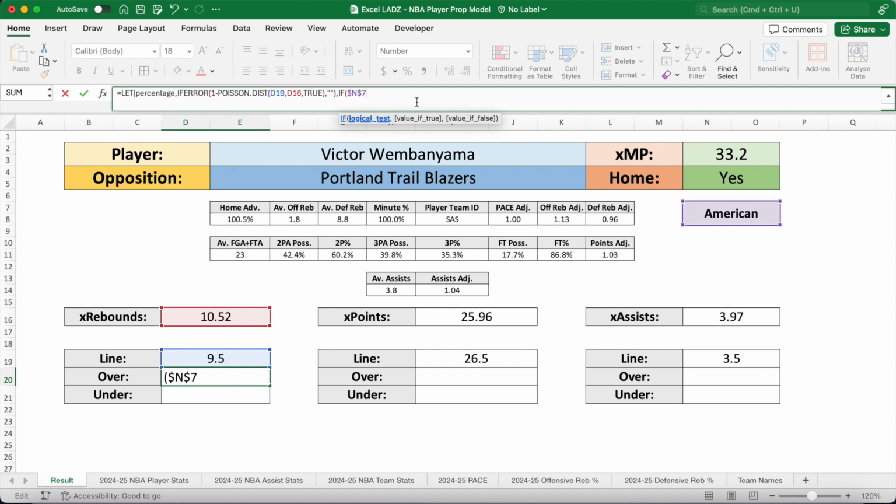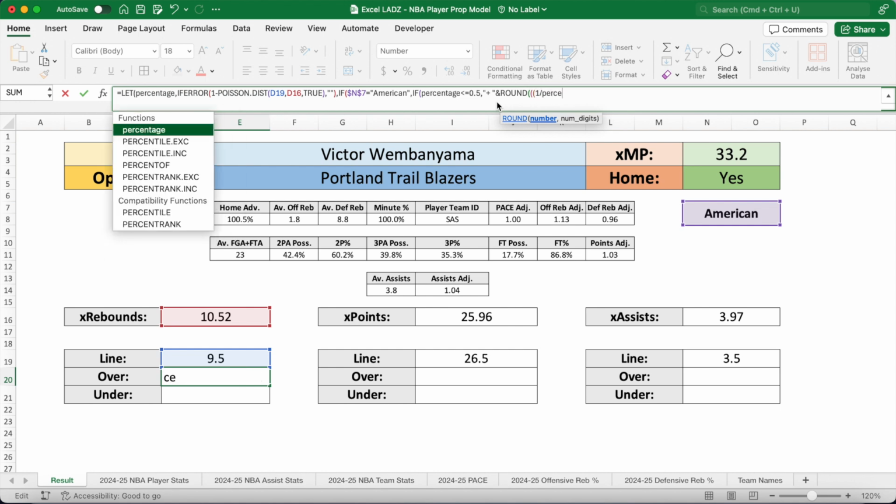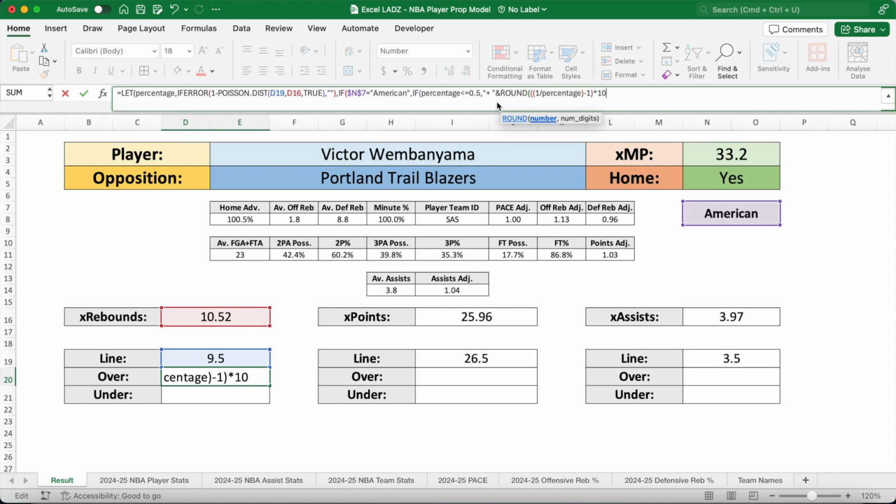Now the final argument, which is what we're returning with the LET function, is going to be an IF function, where if N7 is equal to, in speech marks, American odds, then comma, return if percentage, which is the name we defined earlier, is less than or equal to 0.5, then return in speech marks the plus sign, space, close the speech mark, and the ROUND function, where you're going to open 3 brackets, the number is equal to 1 divided by the percentage, close the bracket, subtract 1, close the bracket again, and then multiply by 100. The number of digits you're rounding to is 0, so close the bracket there.